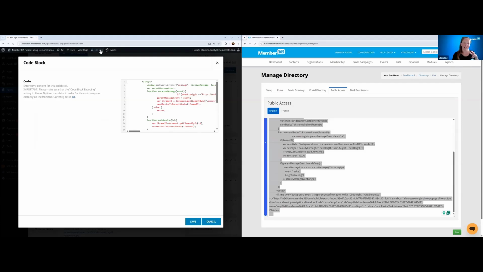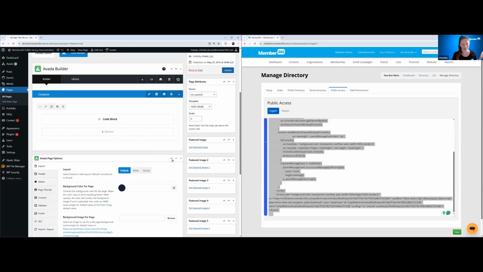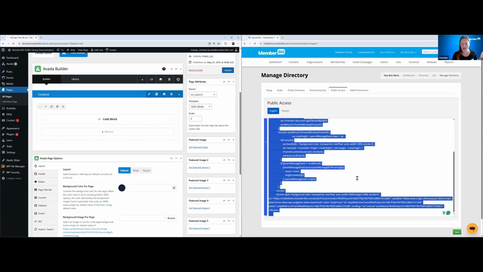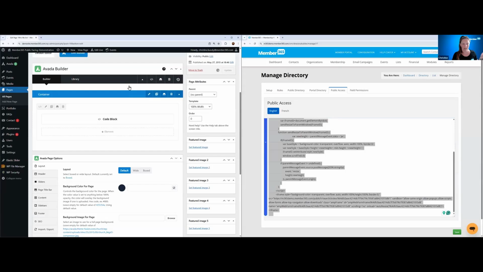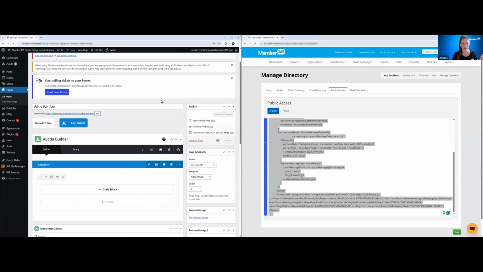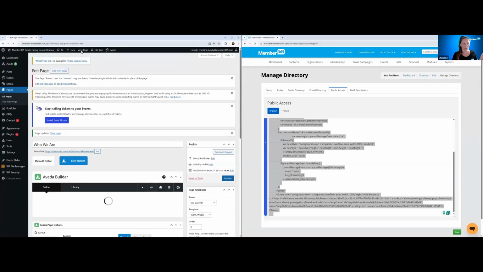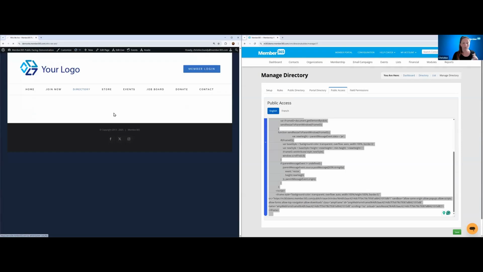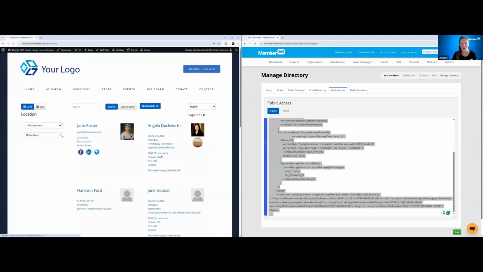Now, if you're doing the live version, you're going to be doing this on the left-hand side of your screen. I'm very old school, and I like being in the back end here to see it because that's how I've done it for the last 10 years. So you just copy that in, make sure you update, and then you can preview it just as we were previously. So it's very simple. It's just copy from Member365 and add it to a code block in your WordPress, Wix, whatever type of website you're using.